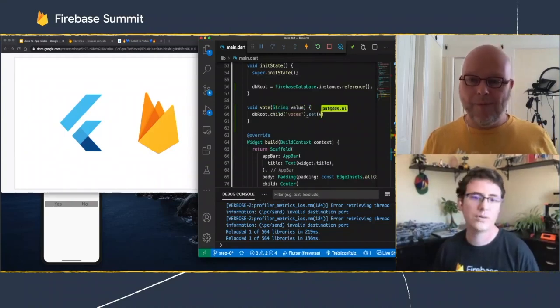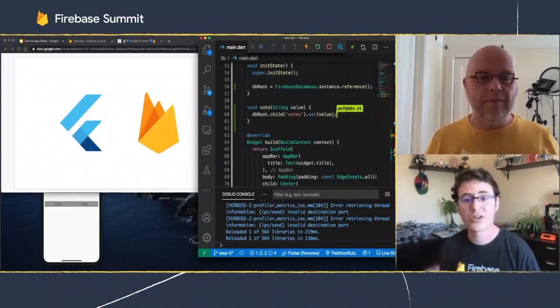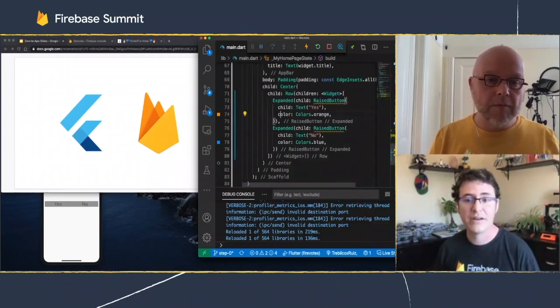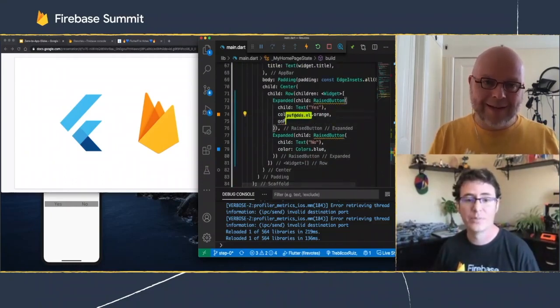Looks good. Cool. Next, let's go back over to our build method and update our buttons. By adding an on-press listener to each button, Flutter will automatically enable them.